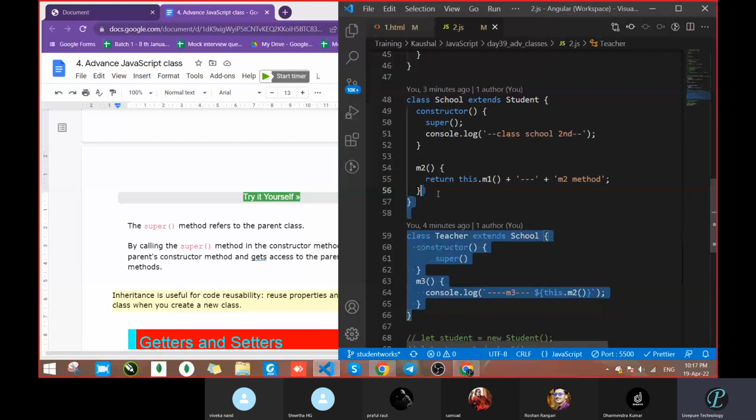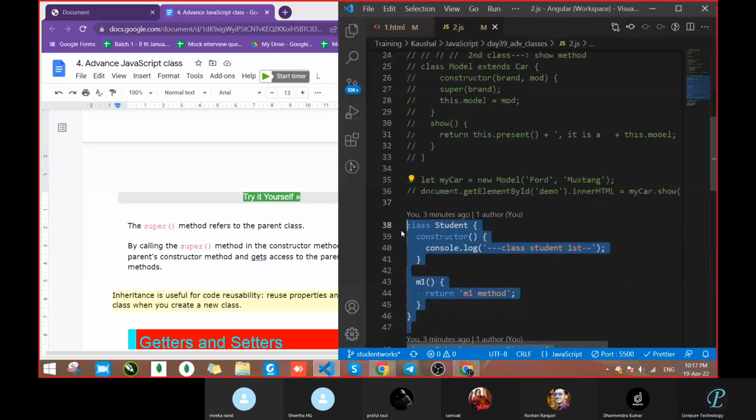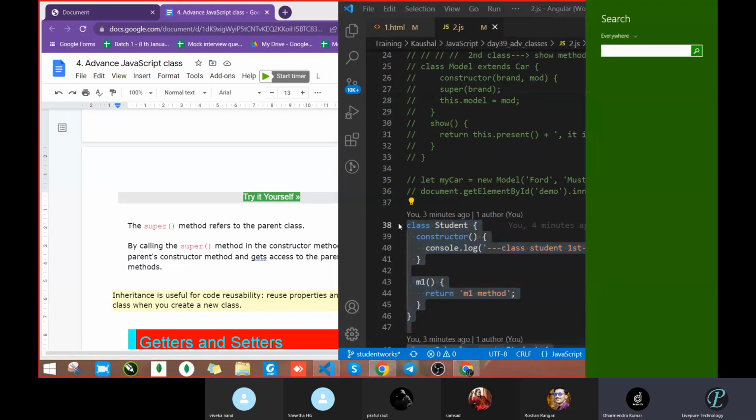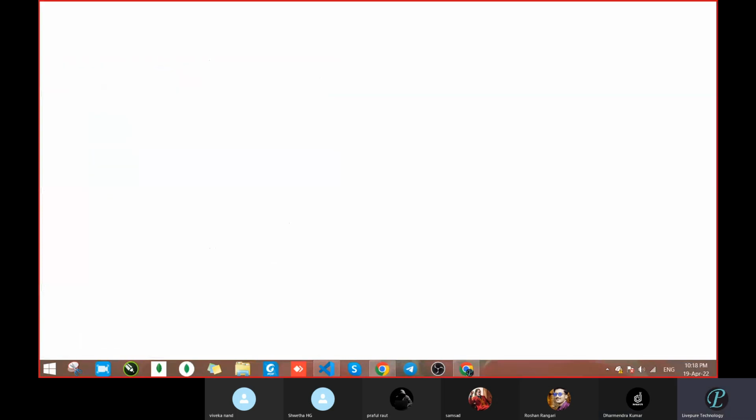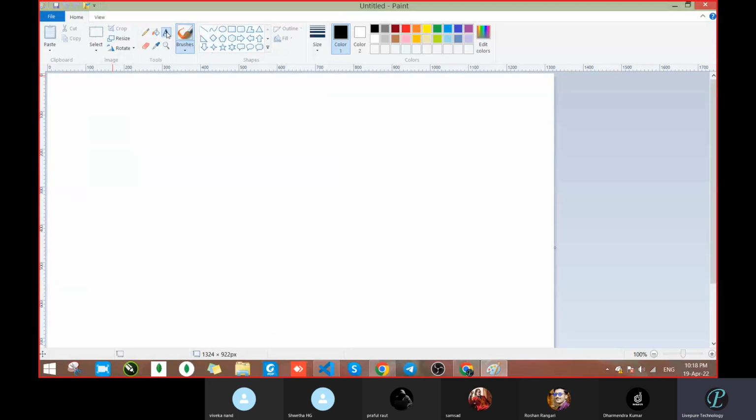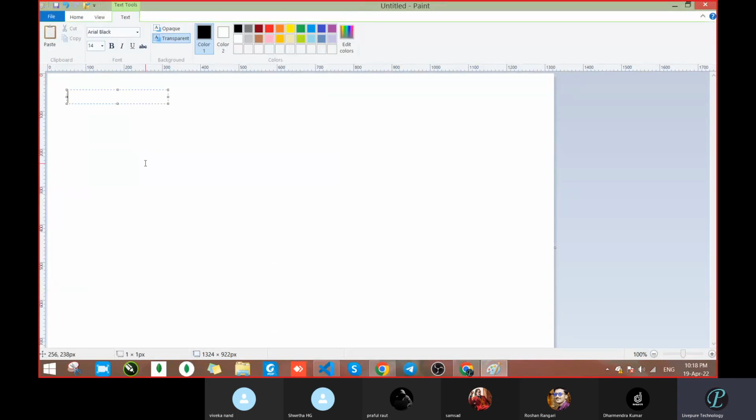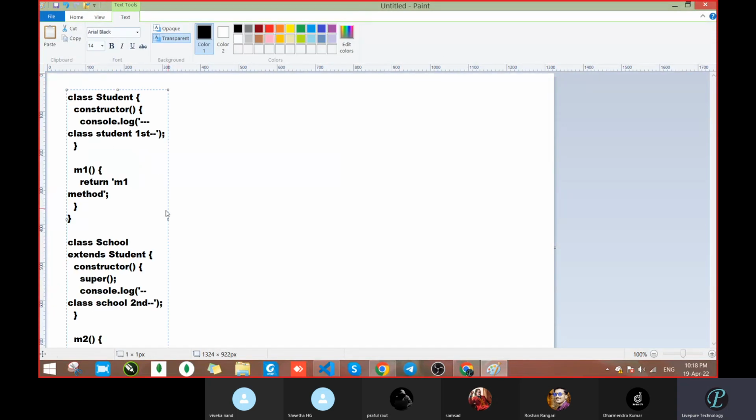Okay, wait, I will copy this line of code. See, this code is lengthy, I know. I will create a new one. The code is lengthy because the concept itself is lengthy. We can't do anything about that.